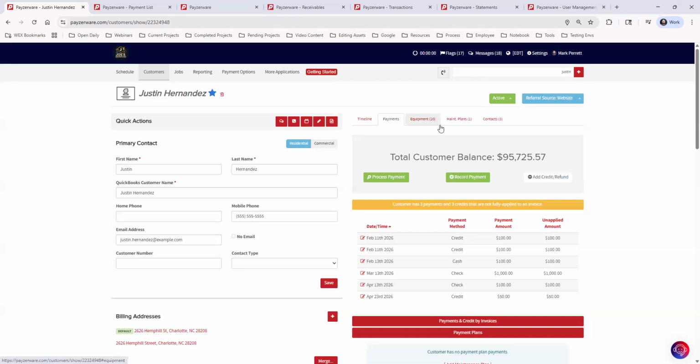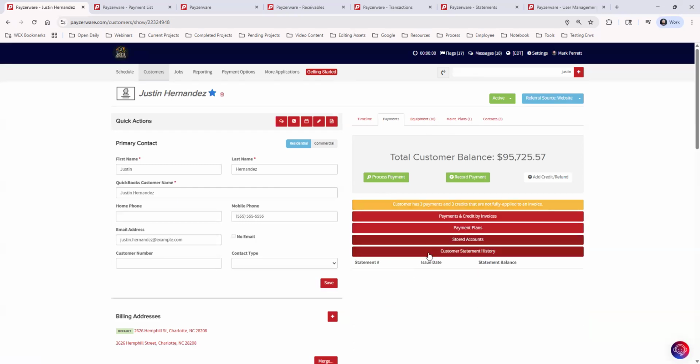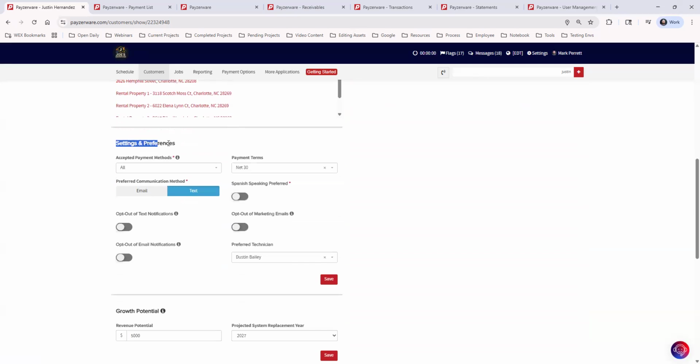Perfect. Okay, so next, let's take a look at some payment settings and preferences. Still on the customer page, on the left side, we're going to scroll down to settings and preferences. From here, you can determine what type of payment methods you will even allow this customer to use.